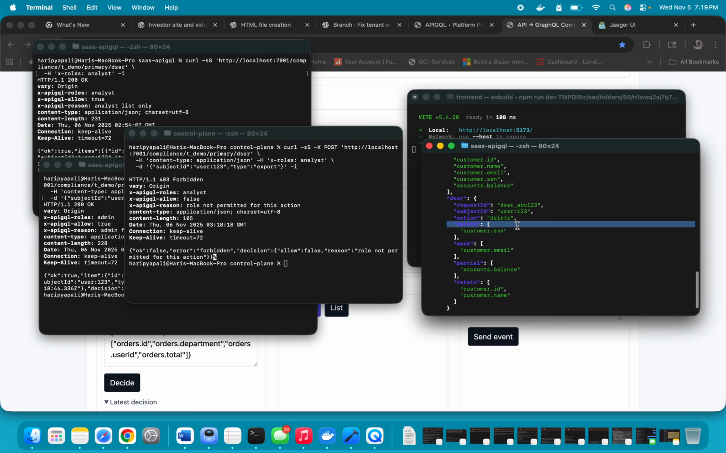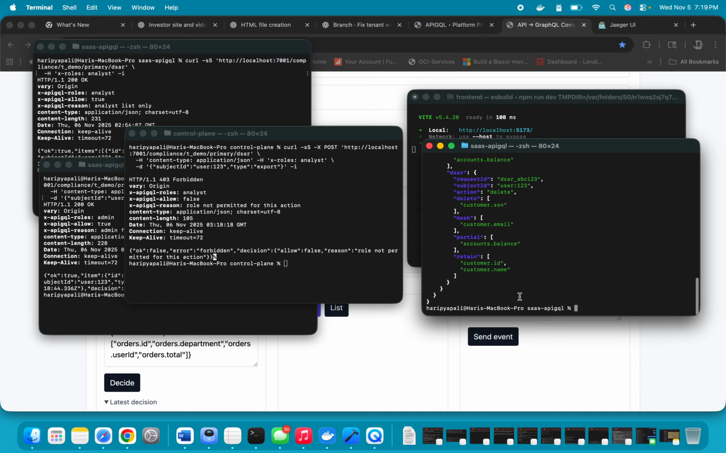So you're saying delete SSN. It's not deleting customer email, it's masking it. It's not deleting the account balance, it's a partial. And it's not deleting the ID and name, so it is actually retaining the ID and name. This is an example of a DSAR request and some of the attributes that it's willing to keep. Ideally, you'll see more allowed fields. In my example, just to show that we are supporting this delete, I took this specific example.